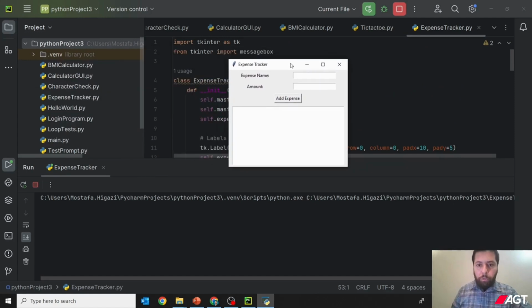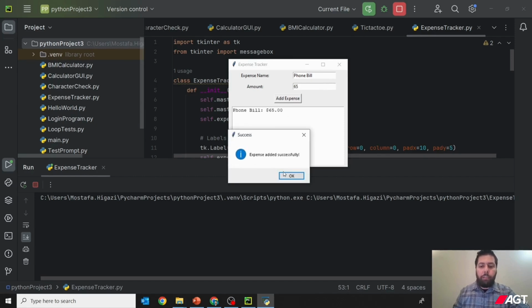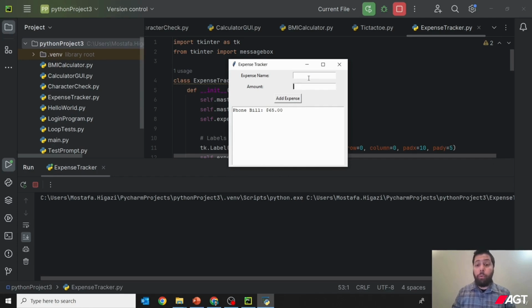Cool. There's a GUI right there for an expense tracker. So say, for instance, one of the expenses is a phone bill, and say the phone bill is $65. I'm going to click add expense, and it tells you expense added successfully. Cool. And I think I can add another one. Just by quickly glancing at the code, I think you can add as many as you want. So I'm going to say car bill, and this time I'll put, I don't know, $280. Okay, enter that in. Expense added successfully.